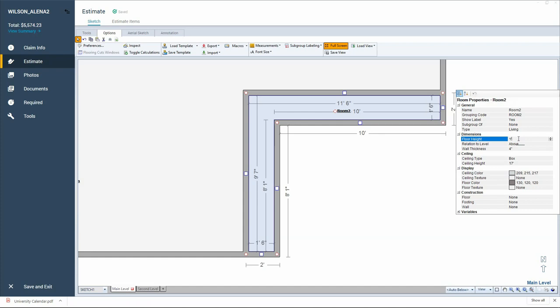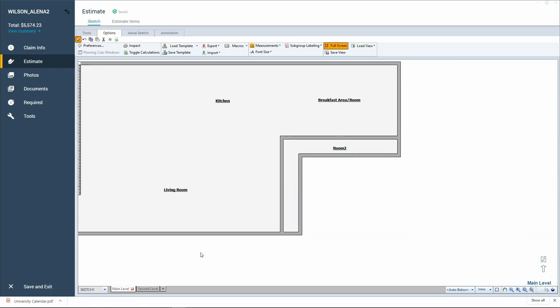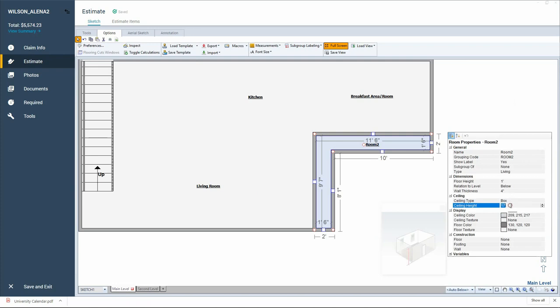I'm going to drop it 1 foot below. The ceiling height is 17 because of this staircase over here that I've drawn. So I'm actually going to go up to the next foot on that ceiling and go to 18 like this. Normally it would be an 8-foot ceiling and you just add a foot. So that's what we're going to do with that.